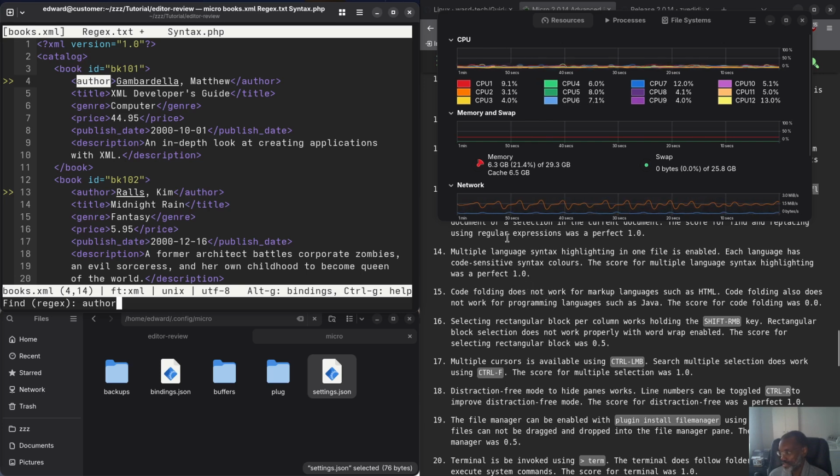The multiple language support, I already showed you that with the PHP file. Each language had its own context-sensitive syntax coloring, so it got a perfect score, 1.0.